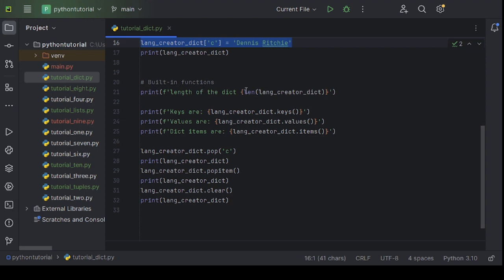Couple of built-in functions. Length is used to identify total number of items present in a dictionary. We can use keys built-in function to get all the keys. Values are used to get all the values. Items built-in function returns all the items present in the dictionary.